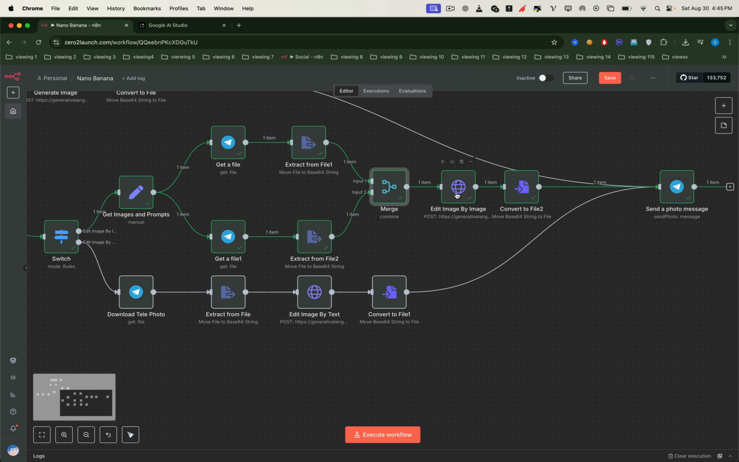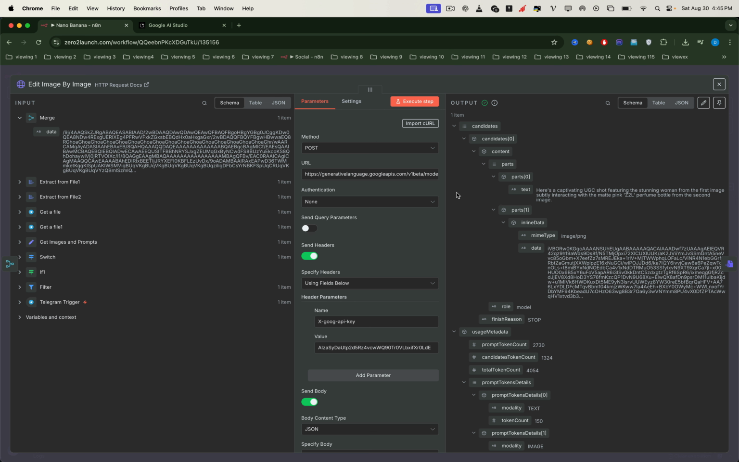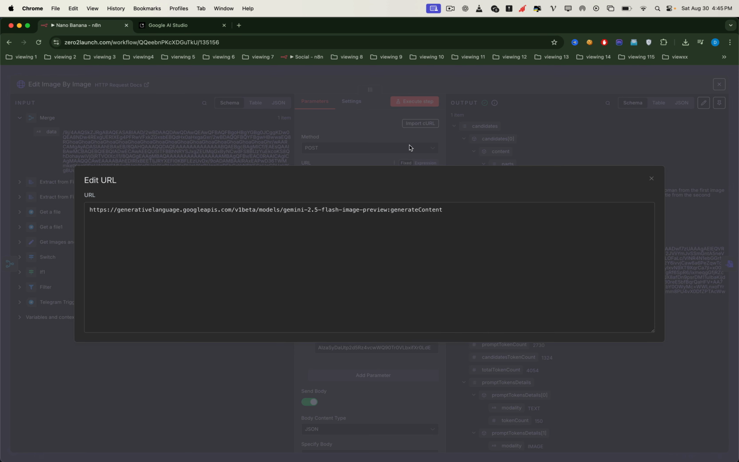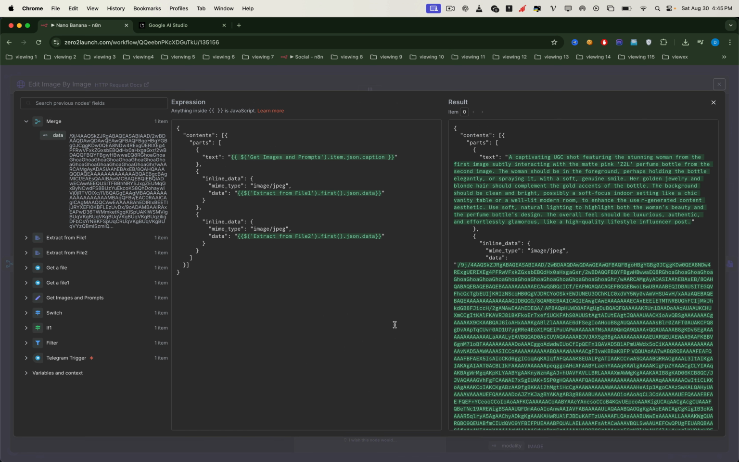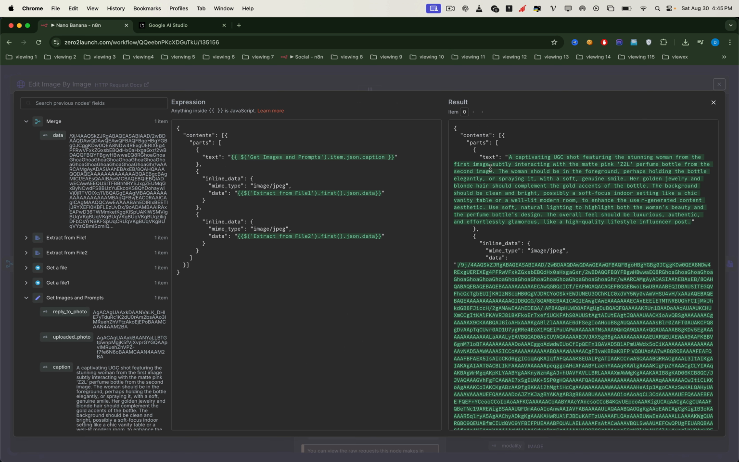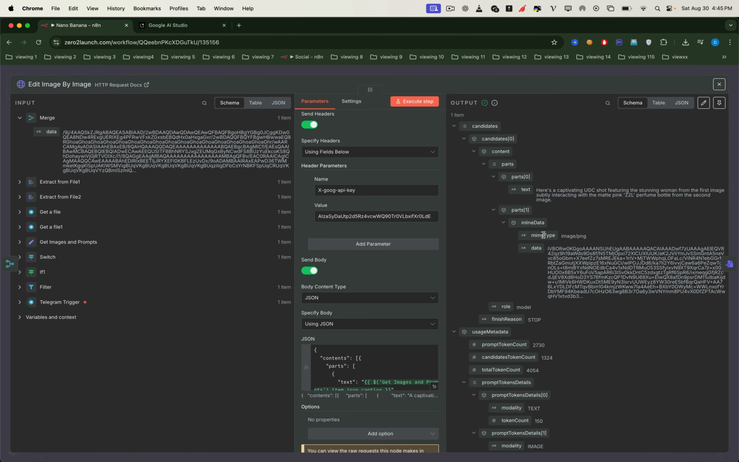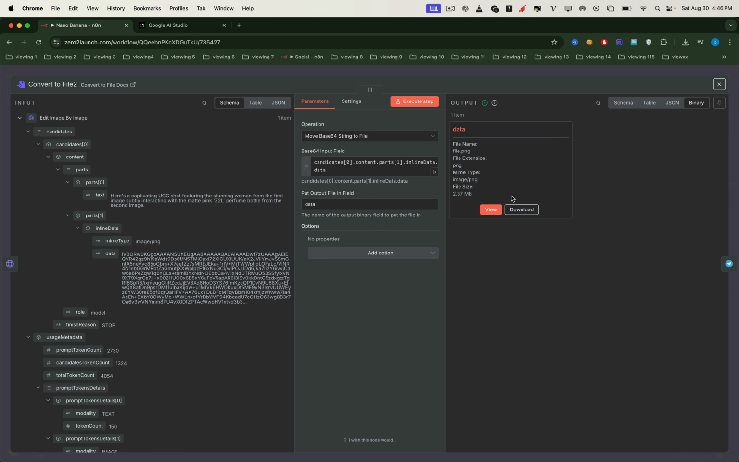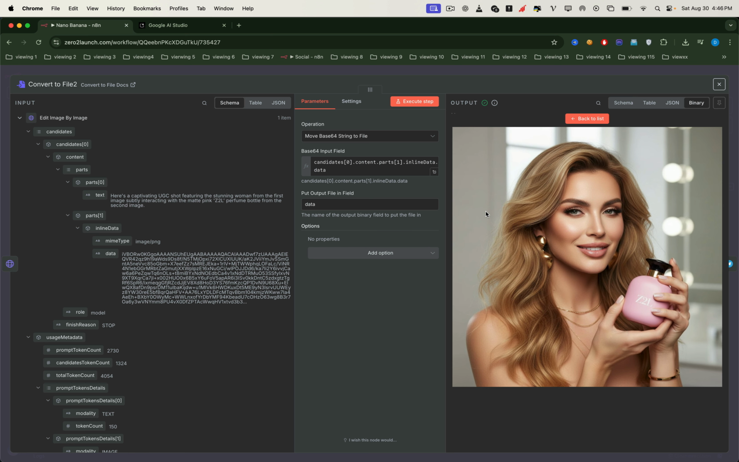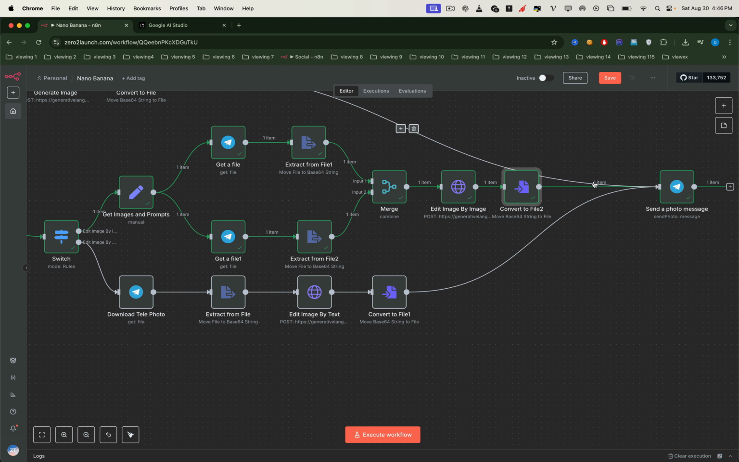Once both images are ready, we pass them into the edit image by image node. Here we call the Google Gemini API, using the Nano Banana model to combine the two images based on our prompt. The API endpoint is the same as before, but now the request body includes both images in base64 format along with the caption text as the prompt. The API then returns the result again in base64 format. Just like before, we convert that data back into a usable image file. Finally, the finished image is sent back to our Telegram bot.